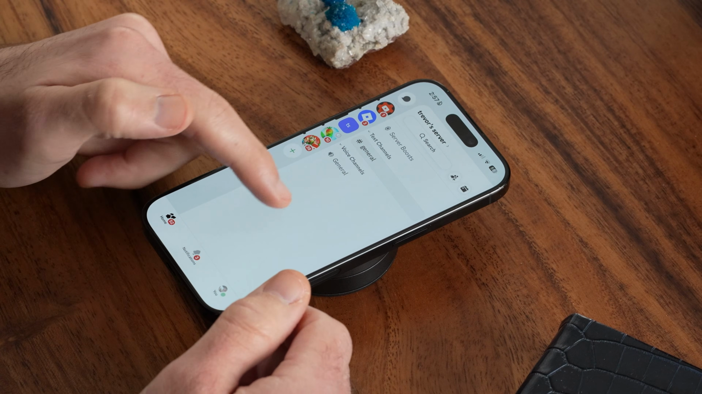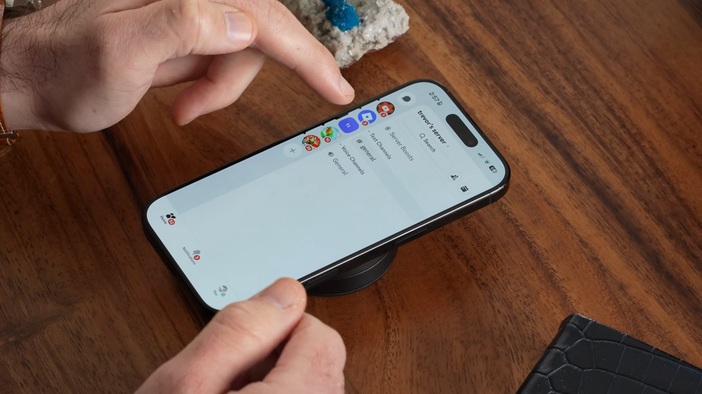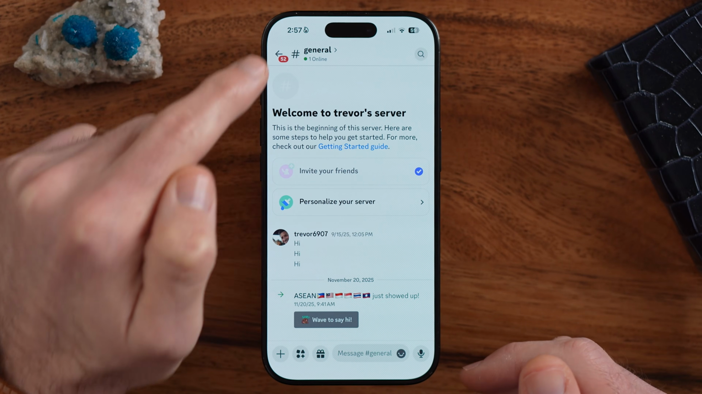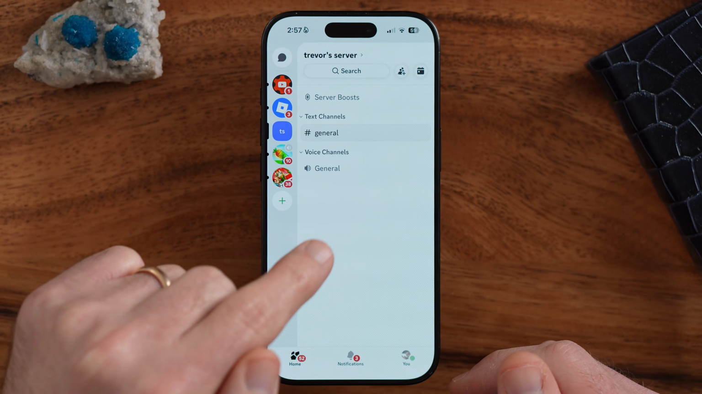It's pretty quick and easy, so let's jump right in. Now, the first thing you'll want to do is navigate to a server and make sure the notifications are on and working for that server.